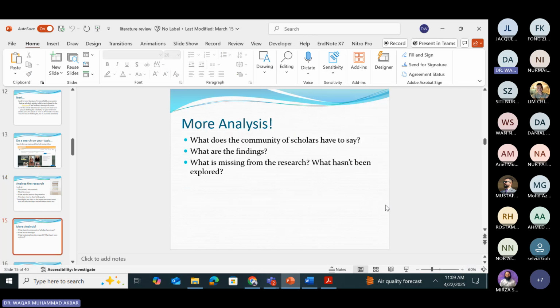Okay. Once you have done this, then you should do more analysis, like what the community of scholars has to say. When you read so many articles, you will find that there are two schools of thought. One school of thought supports blended learning. Another school of thought is not satisfied with the existing blended learning system and says that student achievement is not possible using the existing blended learning, and they are not in support of blended learning.